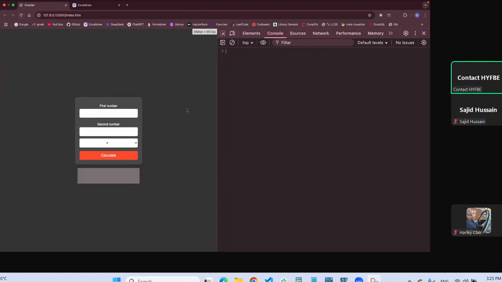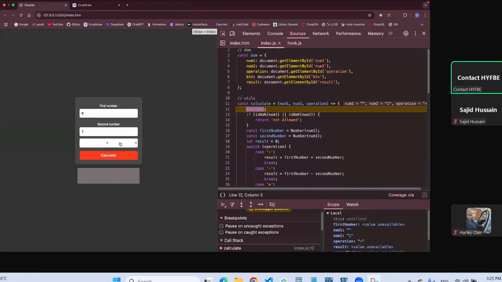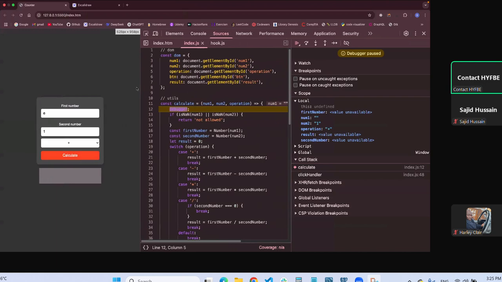Of course, nothing will happen, because my code is only executed when I click on the button. So I'm going to add E, and add 1, and then let's click, and voila, it stops here. So now let's see what's going on here.